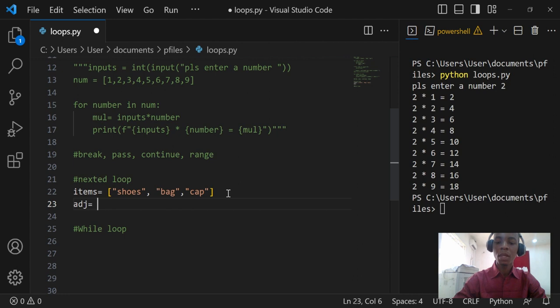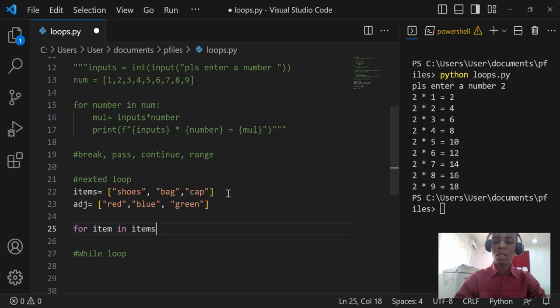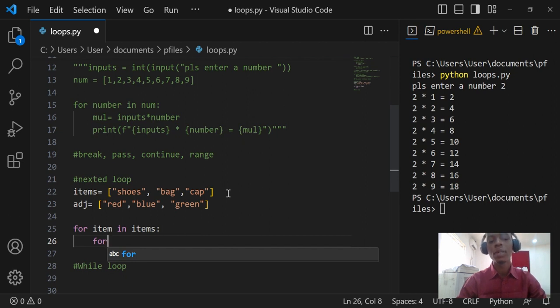Then let's say the adjectives can be red, blue, and green. So I have all these colors to qualify each of the items in items. So let's see what we can use the for loop to do here. So I can say for item in items, and then for again. What nested loop really means is using a loop inside another loop, or using a for loop inside another for loop. That is what we refer to as nested loop.